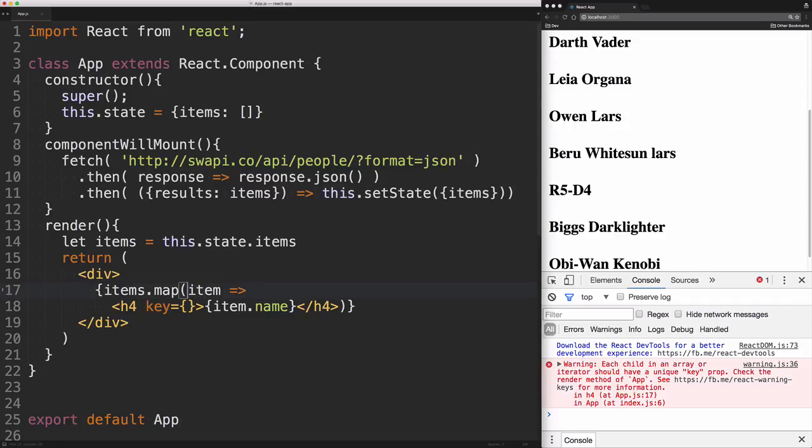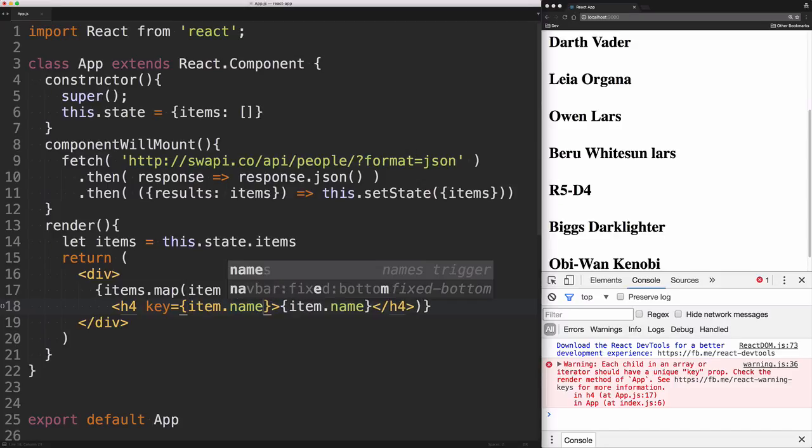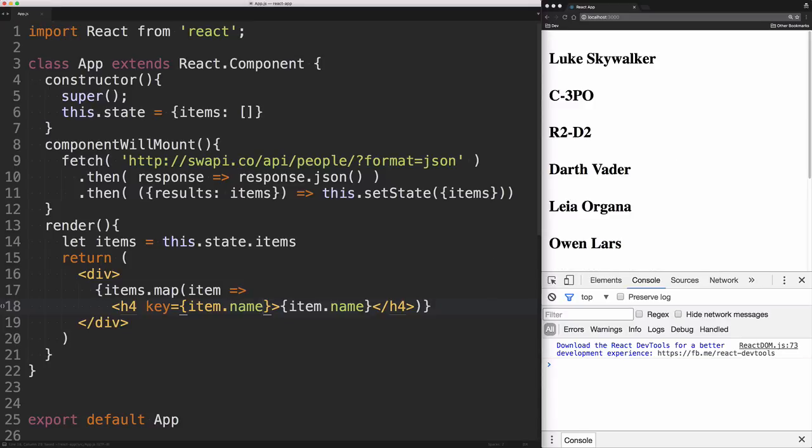However, that's not going to be as performant as something completely unique to the record. So since in this case I don't have an ID, I'm going to use item.name. I'm going to save that, we get our data, and our warning is gone.